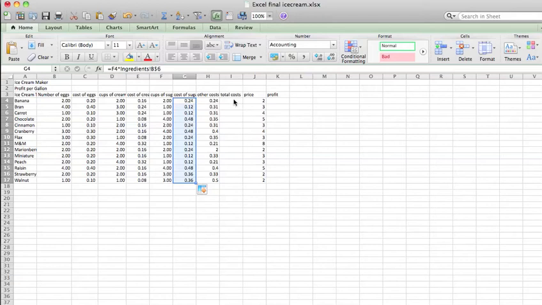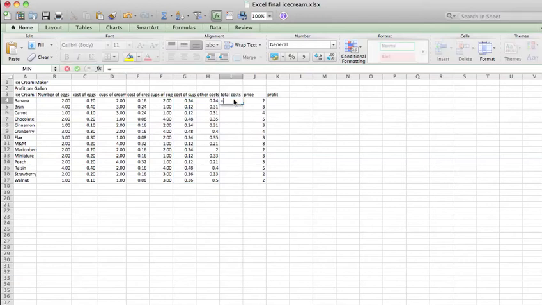Total cost is a really easy formula. Don't confuse yourself when it just wants to do total cost. Okay, so total cost is cost of eggs plus, we're just using it as a calculator, cost of cream plus cost of sugar plus other costs. Enter. Just a calculator, plus, plus, plus. Little cross there, drag it down, done.